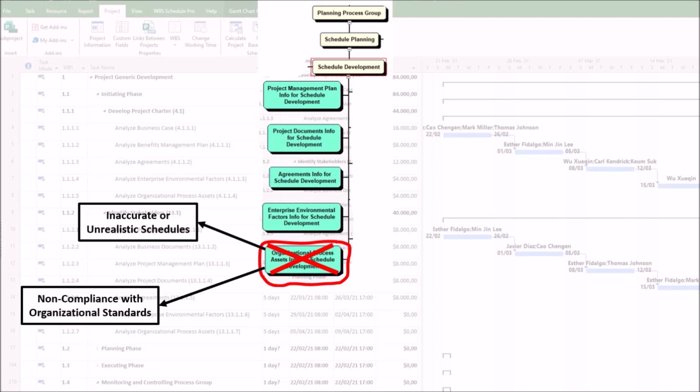2. Non-compliance with organizational standards. First, related to skipping mandatory steps. If organizational process assets include governance checkpoints, such as stage gate approvals, and they're overlooked, the schedule may violate internal policies, triggering audits or stoppages. Second, related to inconsistent formats. Deviating from standardized templates, such as WBS or Gantt charts, creates confusion in reporting and tracking.